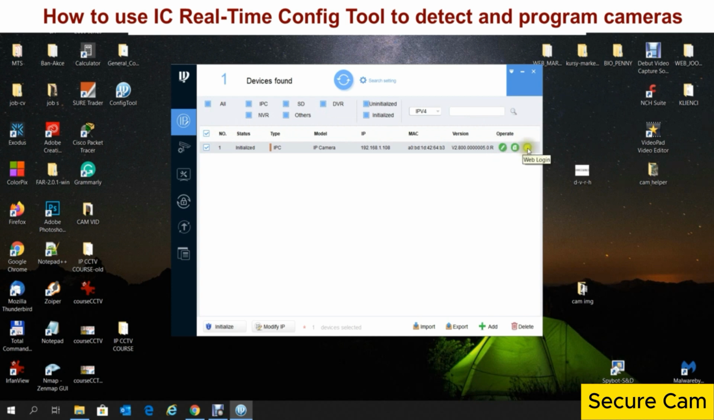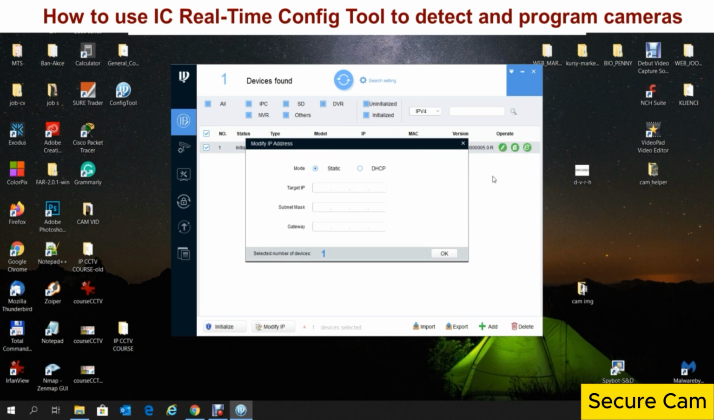So there's a few things you can do. You can basically go into the camera. You cannot do the web login because we are in a different IP range than the computer. But what we can do, we can have a look. One thing is the IP modification. As you can see, we can acquire DHCP, so the system will automatically add some IP, or we can program a static one. So let's do that.